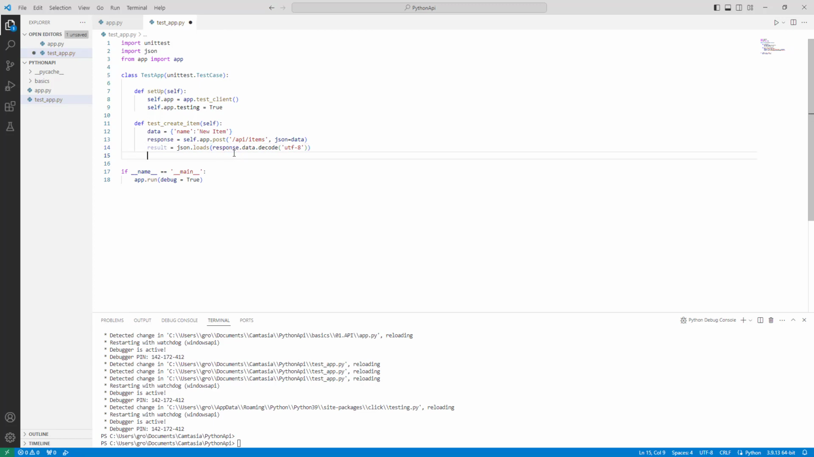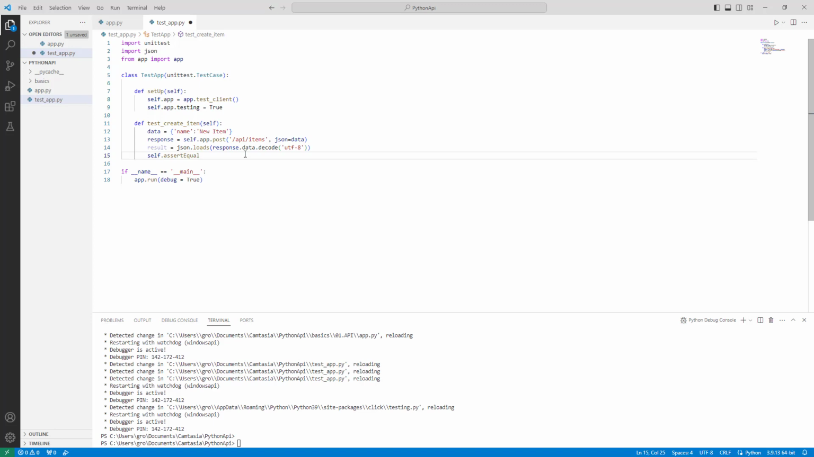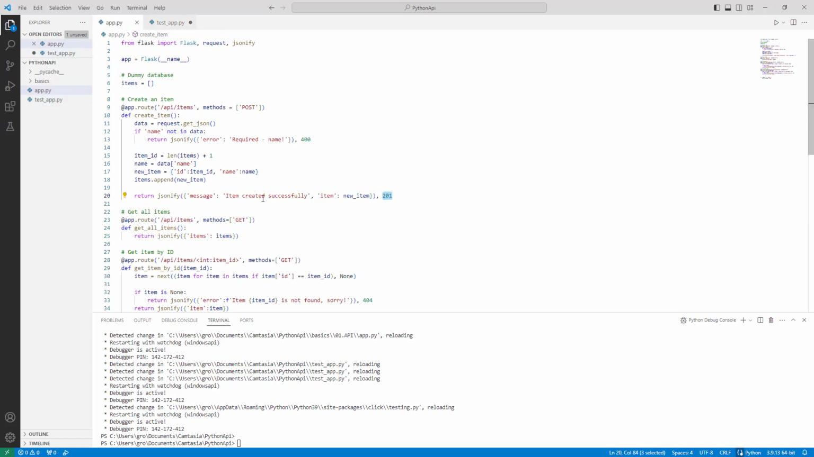Response here. So we need a few assert equal, and here we can say response status code 201. This is the one that we had before. Yes. And the second would be assert equal result.message would be something like item created successfully, this one.